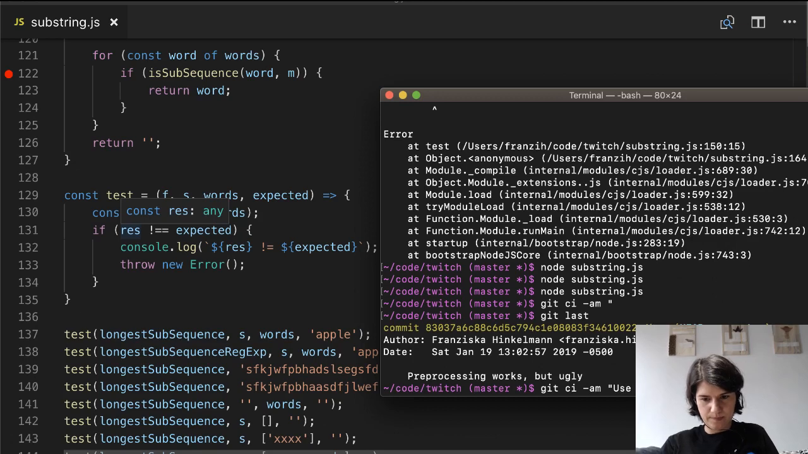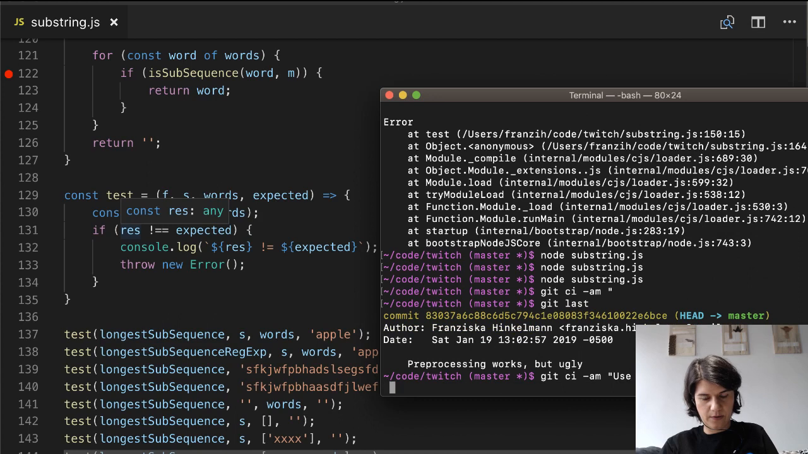Use Array.prototype.find in preprocessed search function.